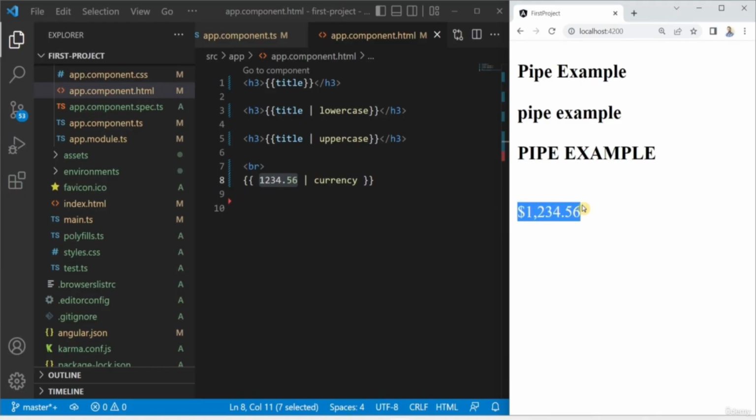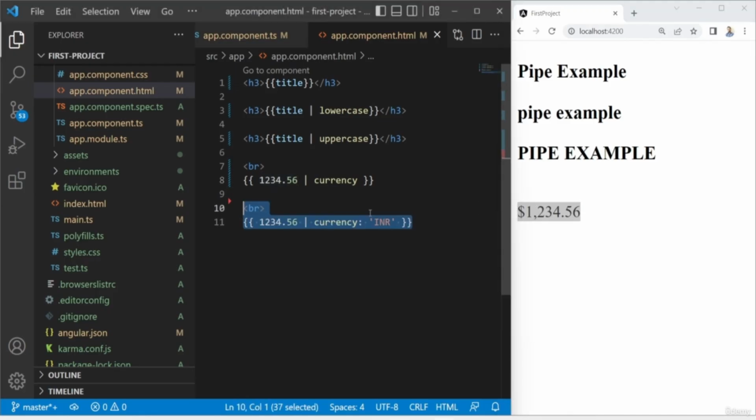But suppose we have to convert this number to INR currency. For that we will pass a parameter like this in the code after the colon, and then the transformed value will be in INR. So here you can see the output, one is dollar and one is INR. So this is the benefit of parameterized pipes. It will give you more specific results.